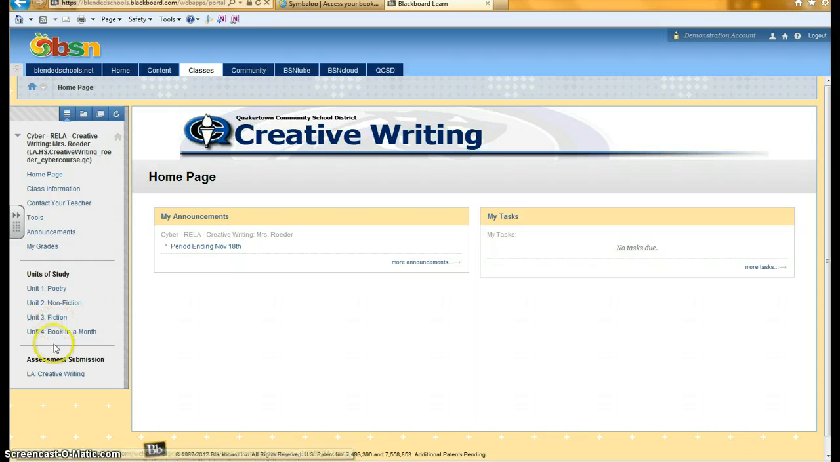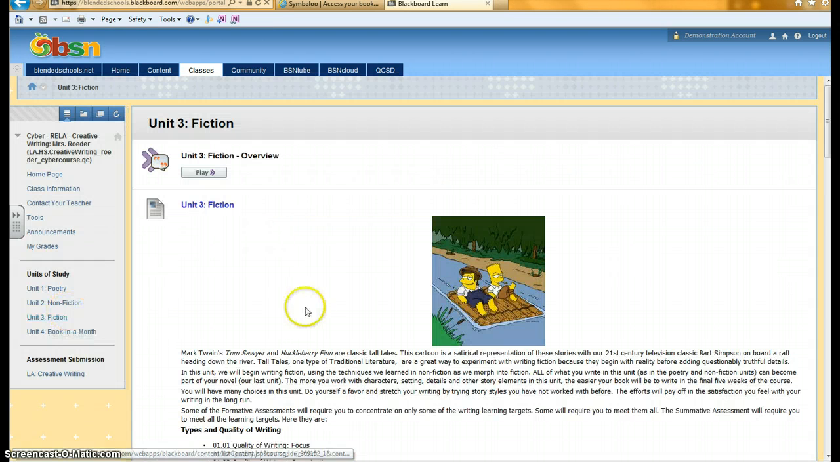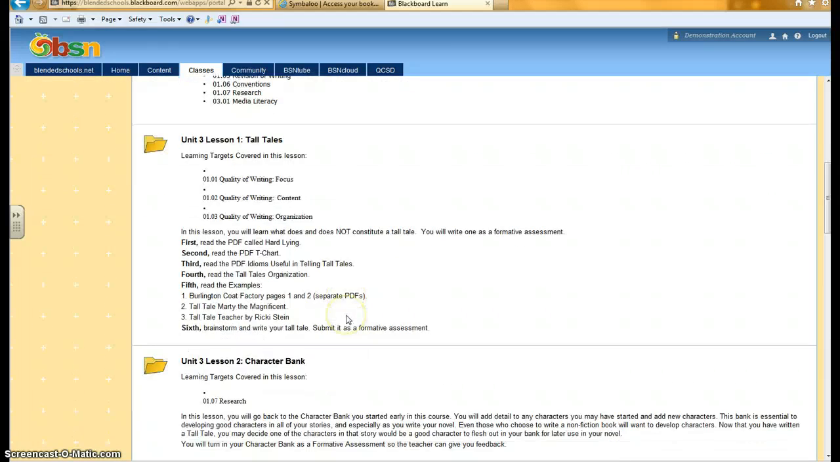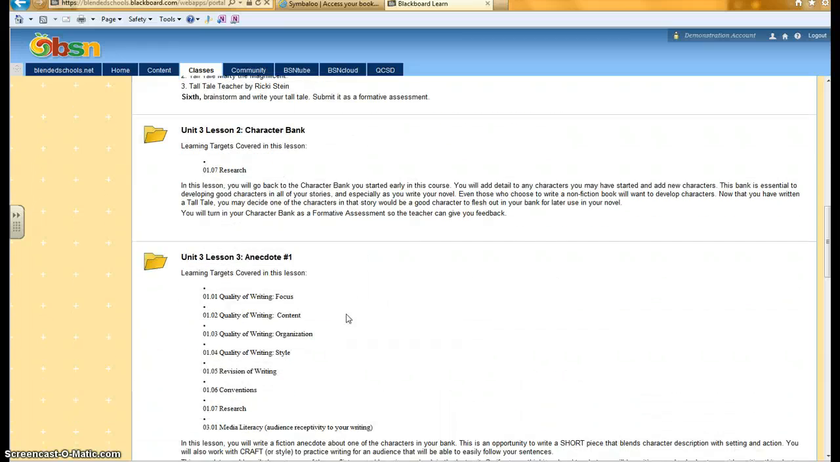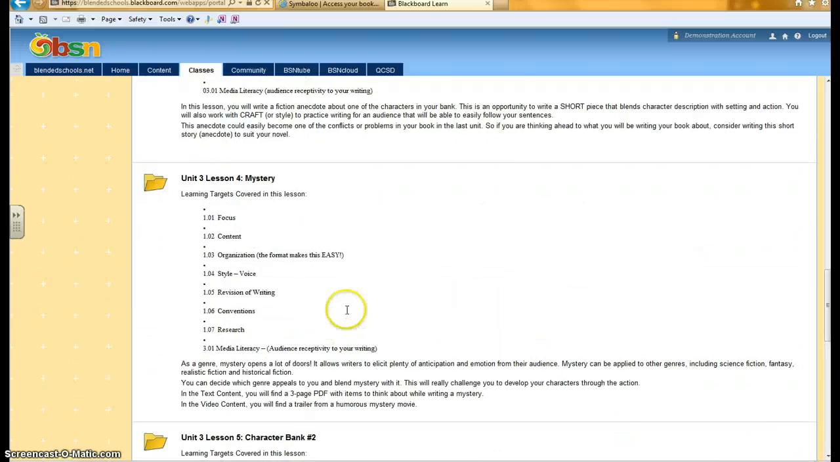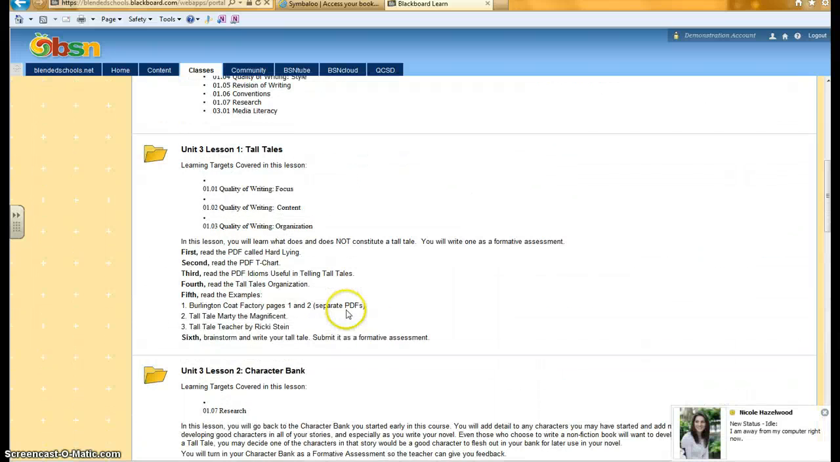You'll see over here the units look still the same, but there'll be some changes when you go to the actual unit. Unit 3, the overview is still there. Here's the other overview. And you'll see that next, underneath that, you just have lessons, and there aren't all those subfolders. I put them in the place where they belong.